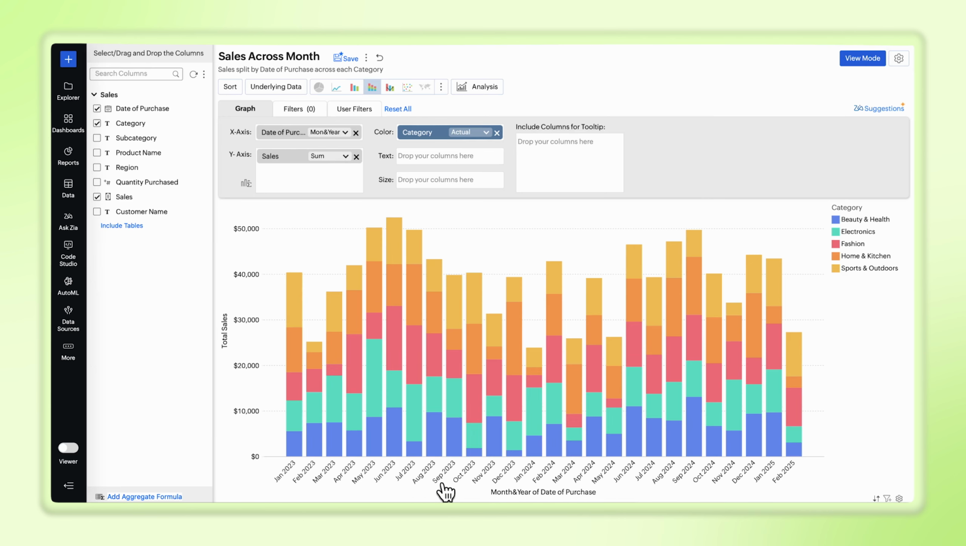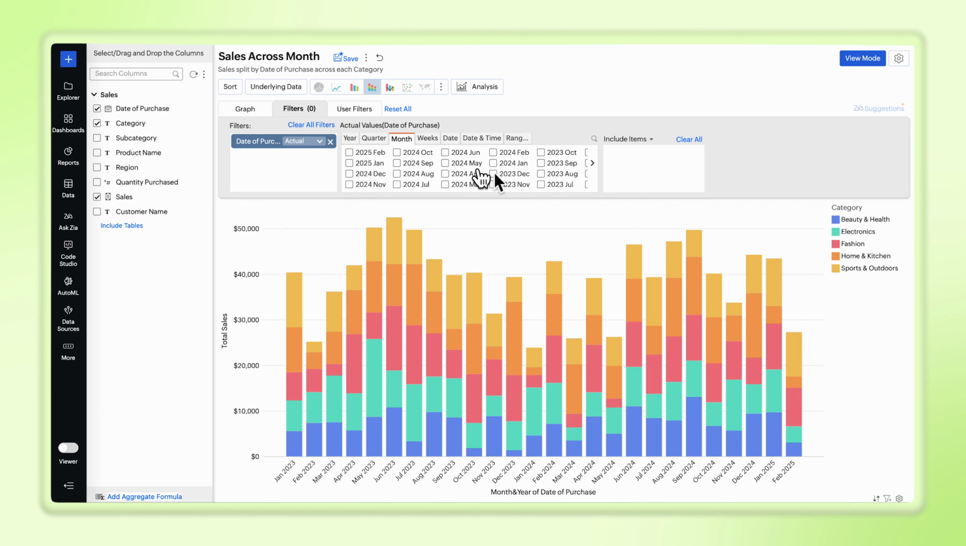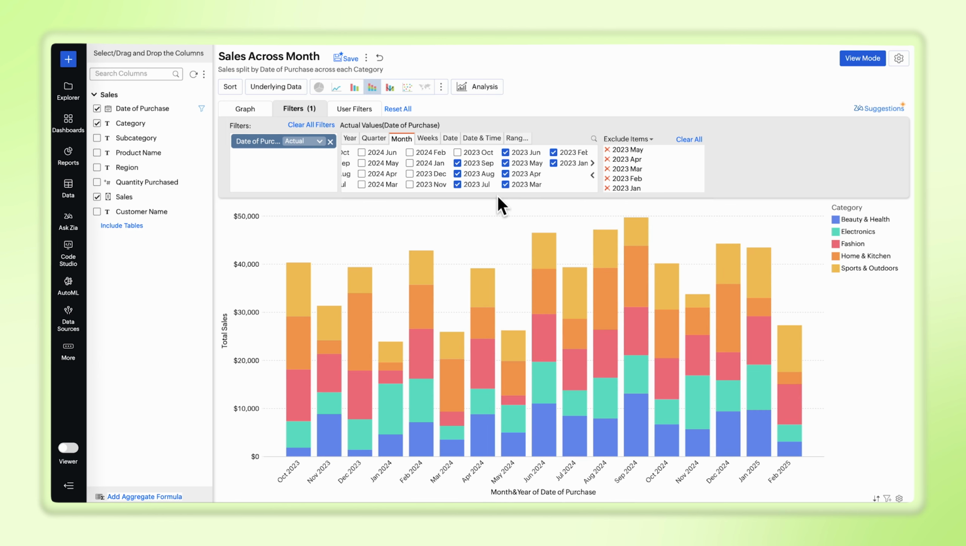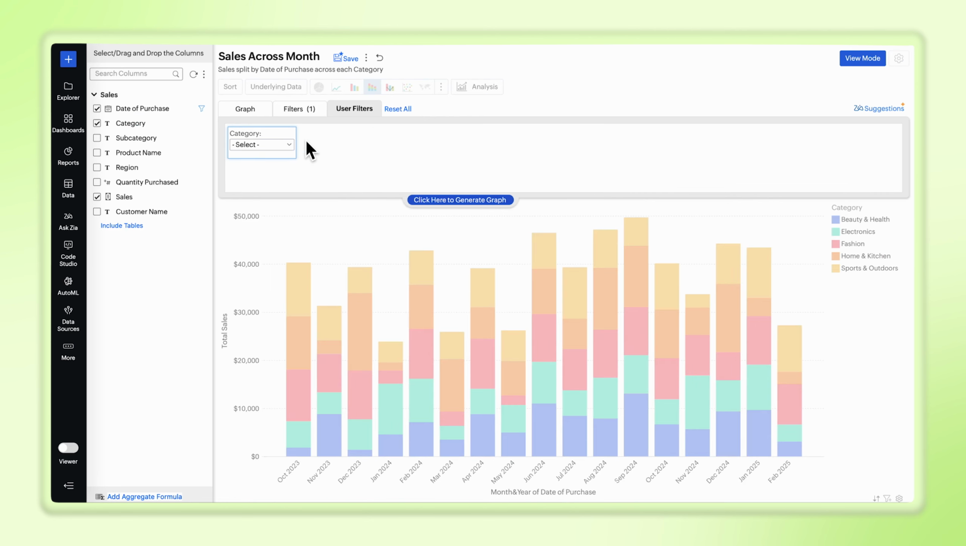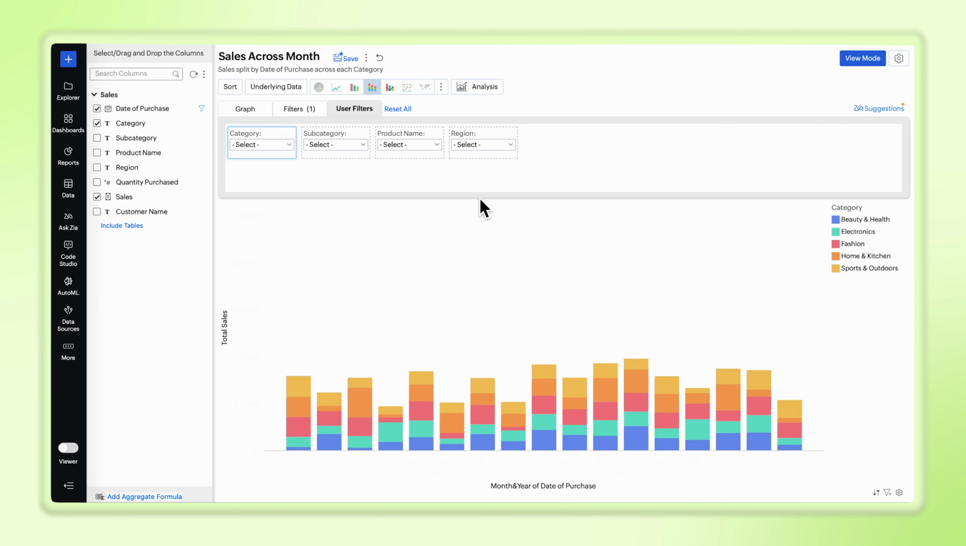Cramming the visualization with too many data points makes it hard to understand the data. Filters help simplify this by narrowing down the data. Drag and drop the columns to the filter shelf and choose the appropriate filter criteria, allowing you to focus on specific segments or trends. User filters enable viewers to dynamically interact with a visualization by selecting specific criteria to refine the displayed data. These filters allow users to focus on subsets of data.